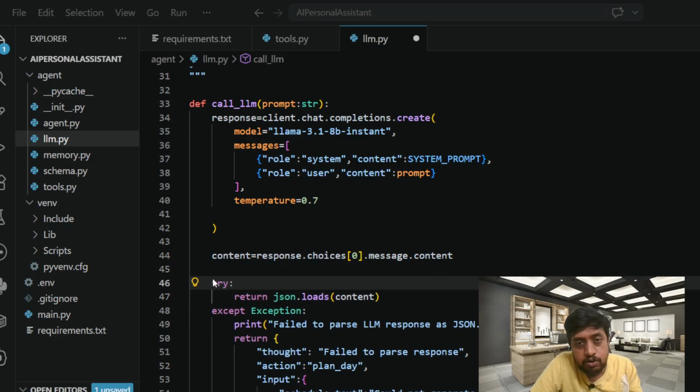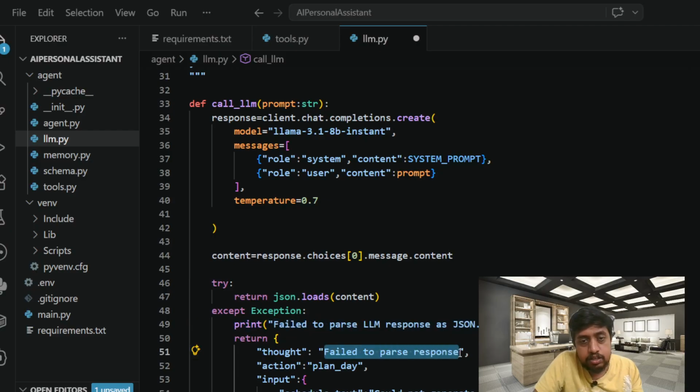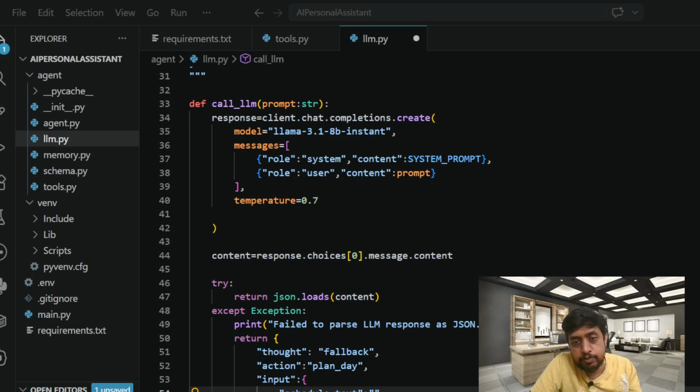Okay, this is the try-catch block, try and except exception. Let it be there, return thought. Here let me do one thing, I will add a fallback action, plan a day. For the input scheduled text, whatever content we have, we can just give that content as the scheduled text, because your scheduled text can be this also, the content whatever we wanted to share.